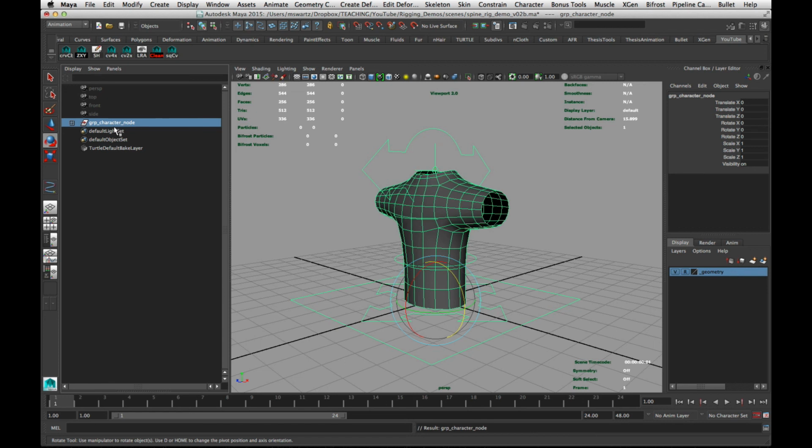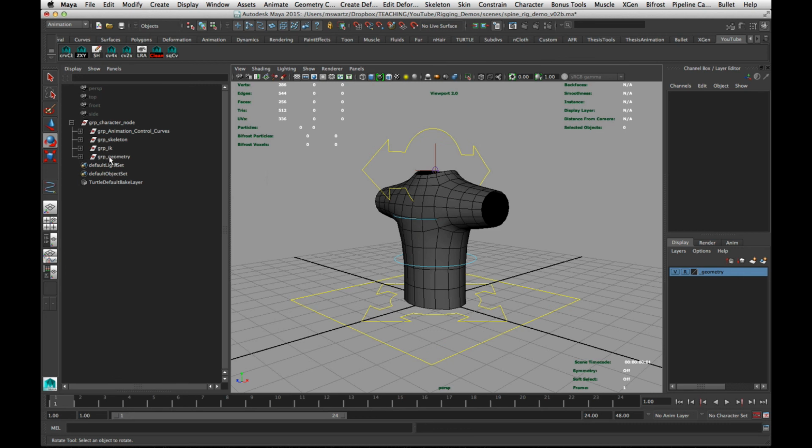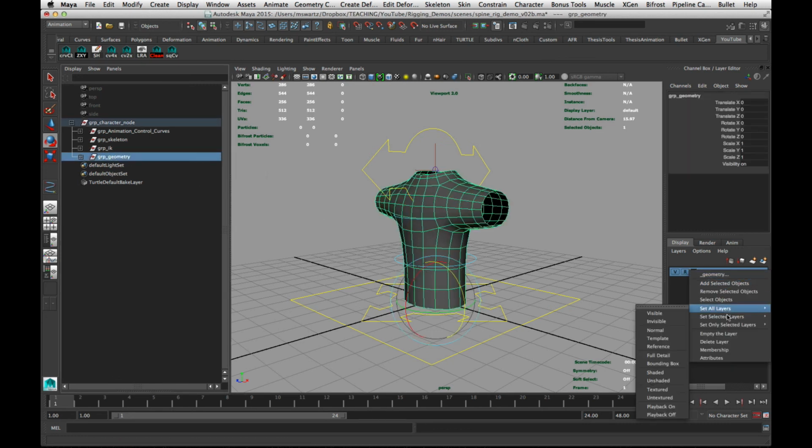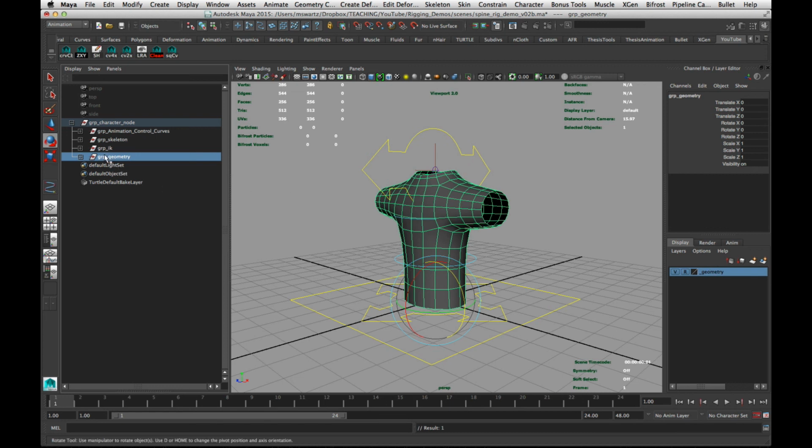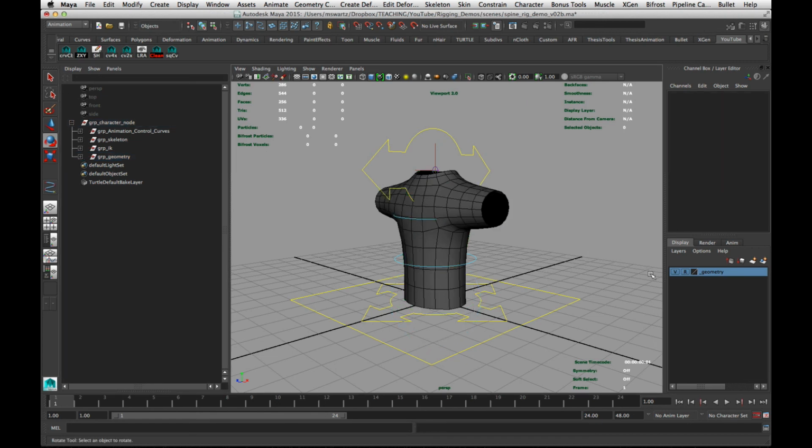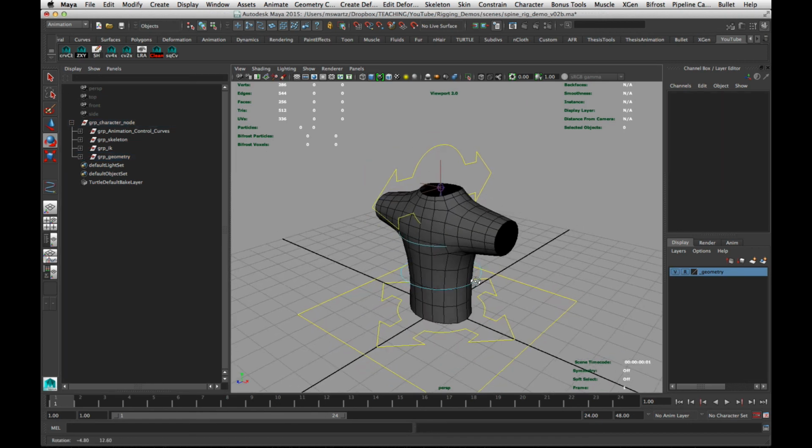All right, you can name it whatever your name is for your character. Let's put the geometry into a group as well. GRP geometry. And for that geometry, I'm going to actually remove or empty the layer and then just have that group be on that geometry layer. All right, so now we've got visibility control on that.